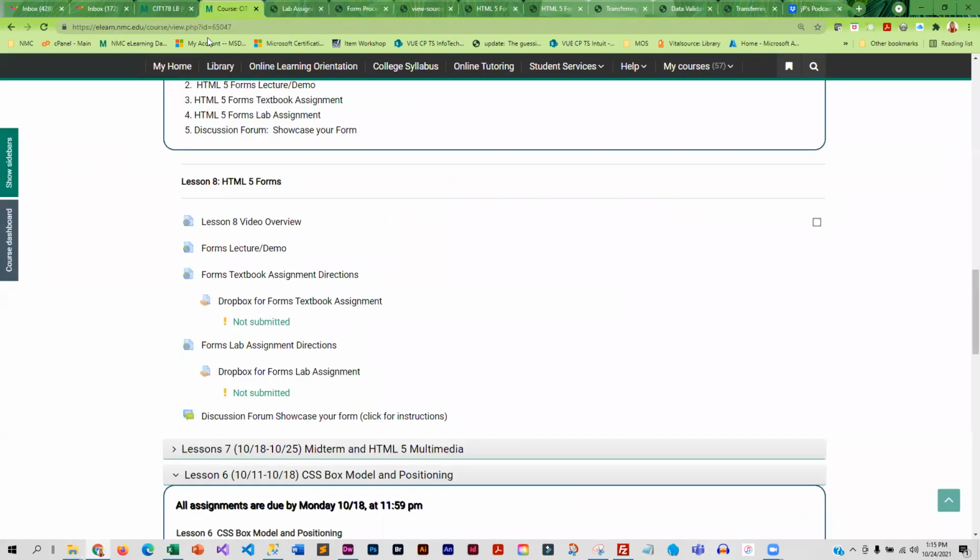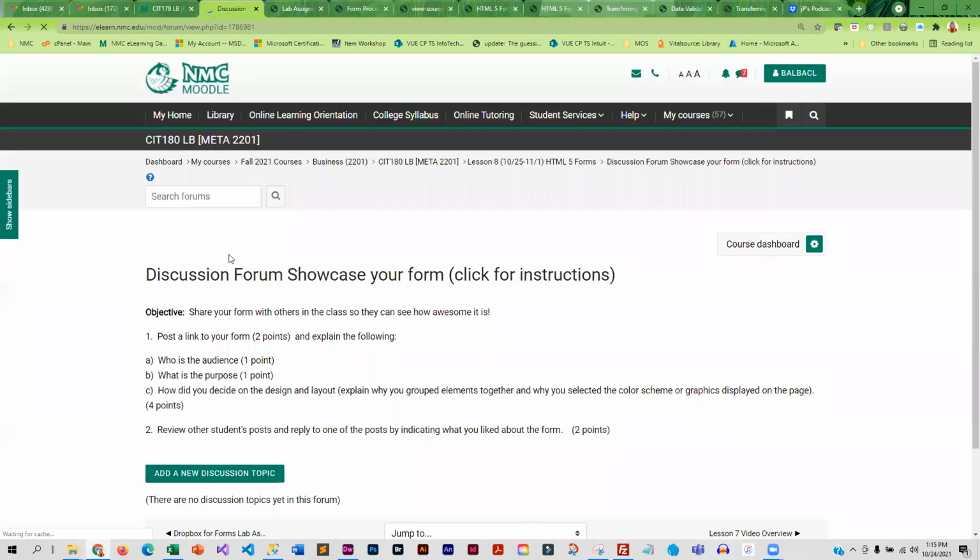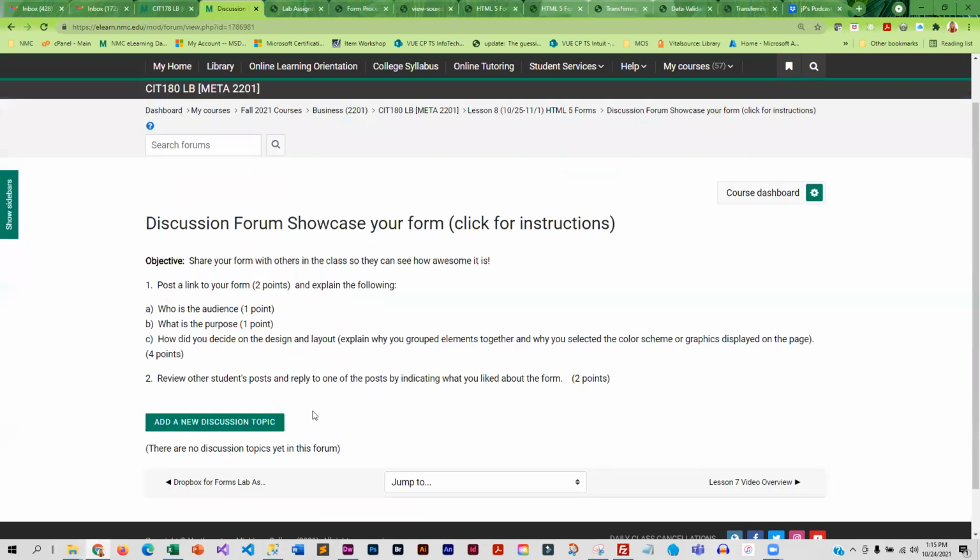And once you are done with the textbook assignment, submit done to the Dropbox. Once you are done with the lab assignment, you're going to submit done for that. And then you are going to share your form with the class, because the forms are kind of fun and everybody's is unique and different. You are going to post a link to your form. Okay, and then you are going to explain who the audience is, what the purpose is, and how you decided on the design and layout.